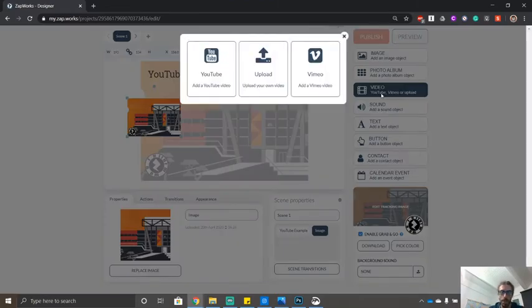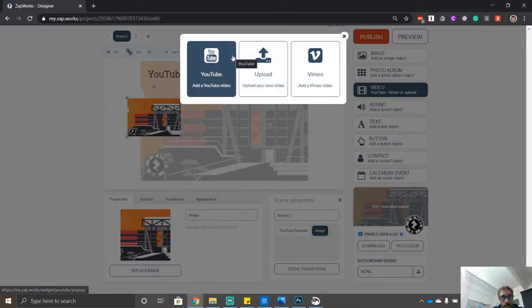Video has a few options, okay? So with video, you can add a YouTube video, which is a link, and it will embed itself. So again, that video will appear on top of your photo that you scan, and it will start to play. Upload allows you to upload an actual video to the cloud here. So it's not relying on YouTube.